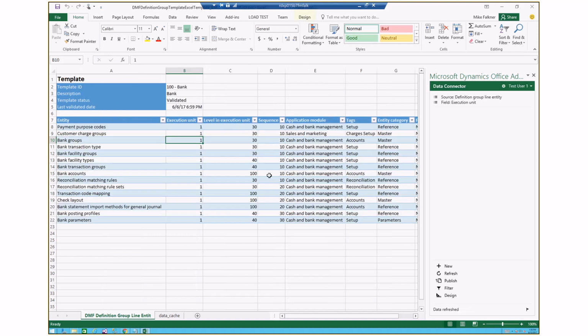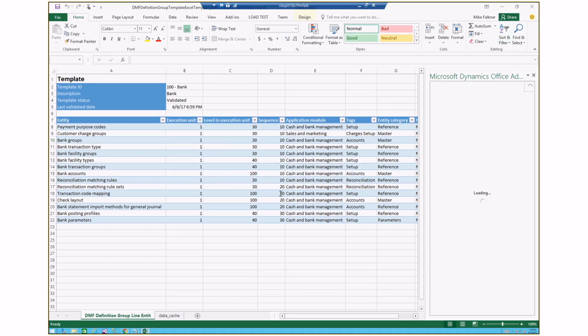and you can actually come in here and do things like modify execution units and sequences. You can actually sort here. You can do several things. You can add an entity here and say publish, and it'll actually check the entity to see if it's valid. But you can use Excel to actually build these templates for yourself, or to pull these entities out and bring them with you and look at them. So open in Excel was a nice feature that we added.